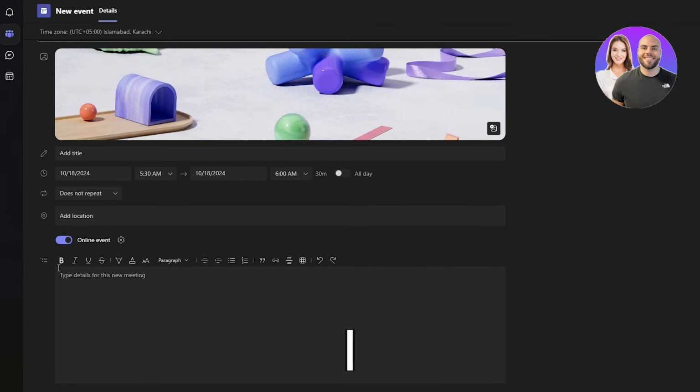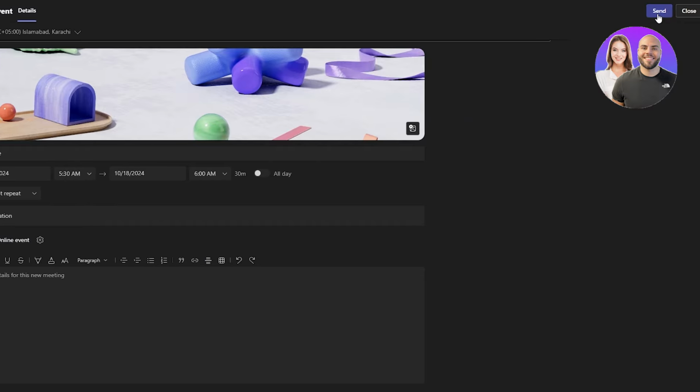Then what you can do is add the description and simply click on send, and your event will be created and sent into the group chat or the community chat, and you are good to go. So here, let's go ahead and replace the image.